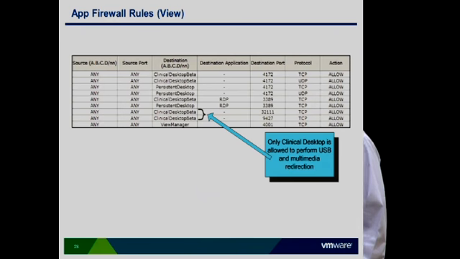Here are the rules for allowing the View agents to communicate. 4172. I allow RDP. I don't know why yet. I just left it open. I'm probably going to end up closing it off because there's no reason for me to allow that access right now.